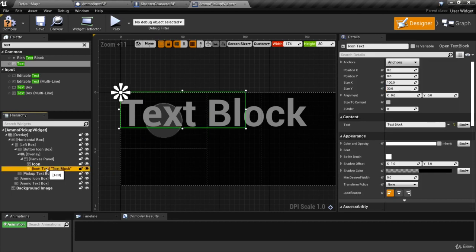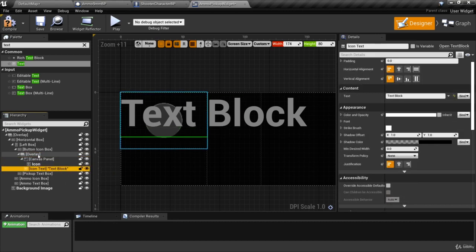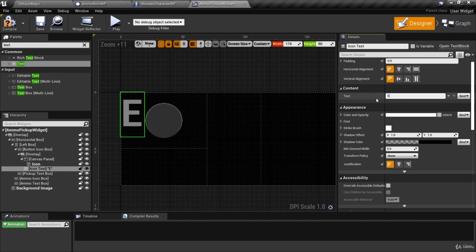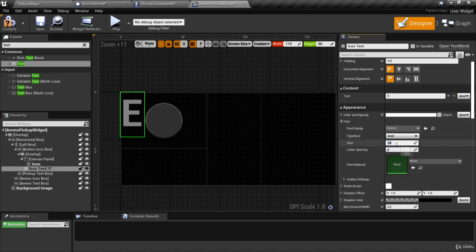Now make sure that the text is on the overlay itself. Select the text, and here in the content for the text box, we're going to simply type E so that our text has a value of the letter E. Let's set the font size. We'll put it to about 12, and let's change the font.